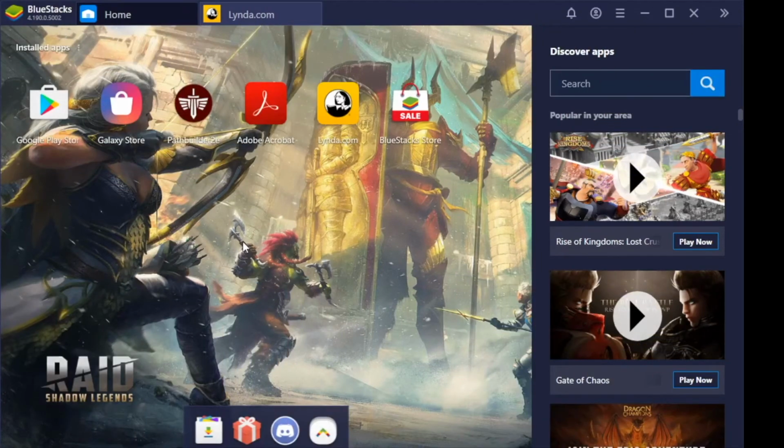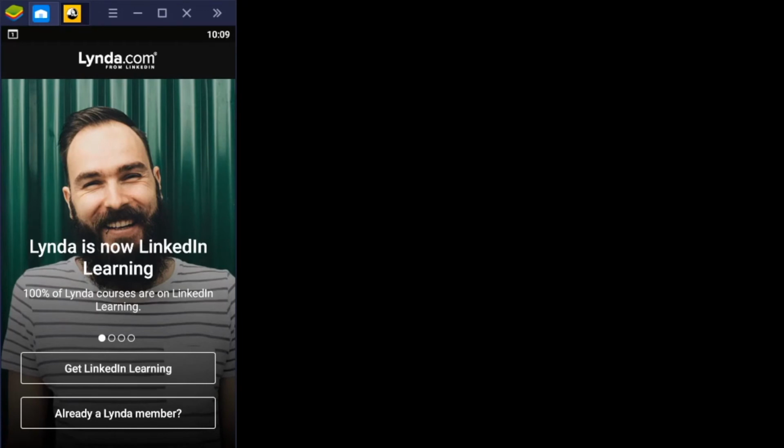Okay, folks, now let's take a look at how we log into Lynda.com when using a tablet or a mobile device. So the first thing you're going to need to do is download the app. If you go to the Google Play Store or the iOS App Store, you'll need to search for Lynda.com and look for the icon that looks like that. Once downloaded, you can go ahead and click on the app and launch it. Once you have done that, you'll be welcomed with a screen such as this.